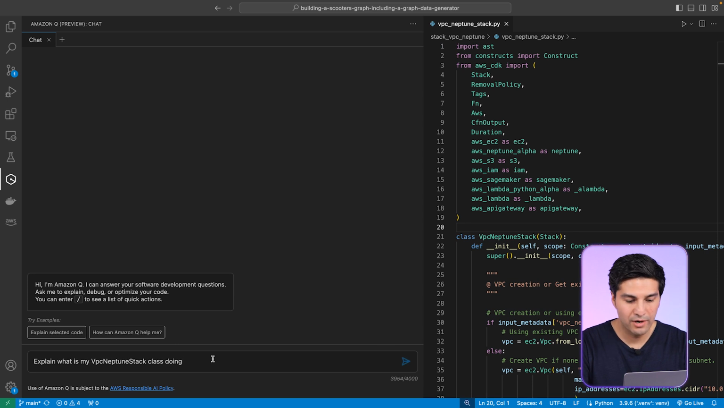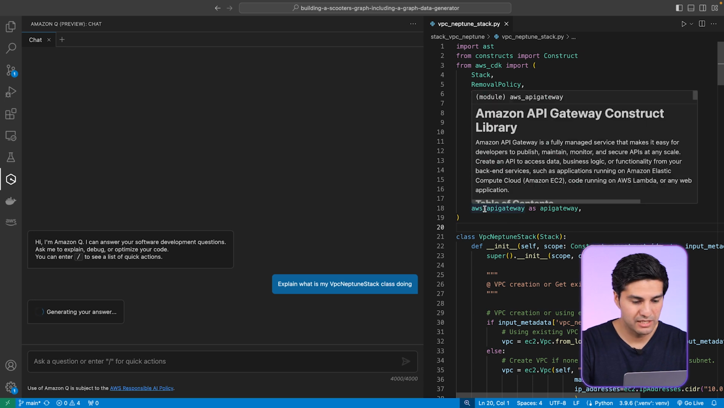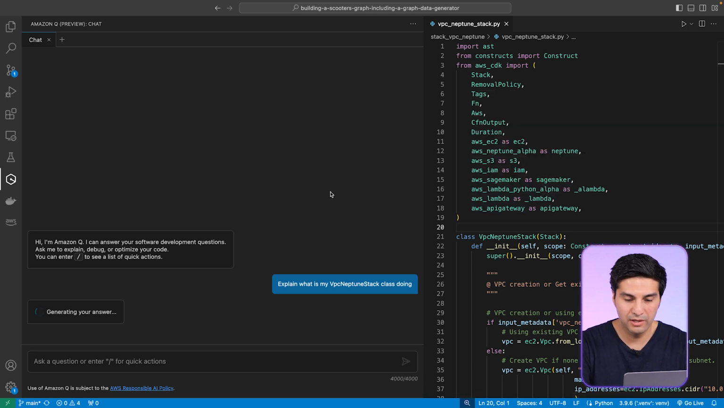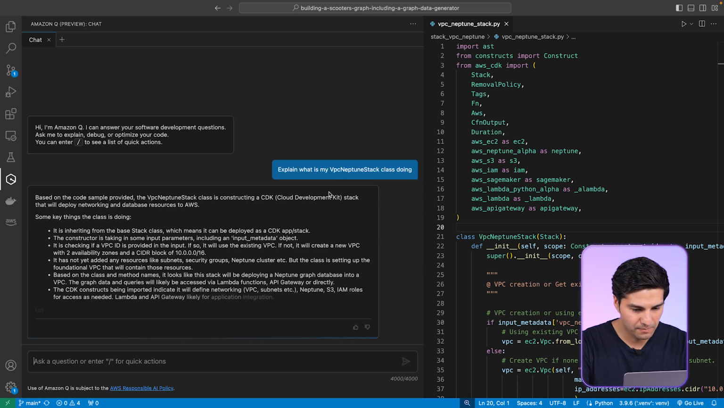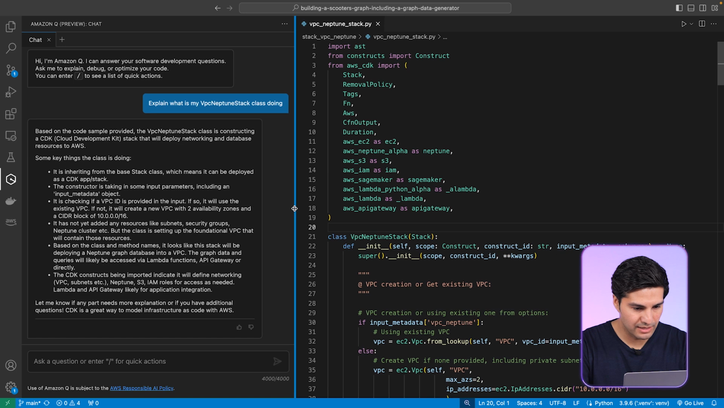And here we can ask what that VPC Neptune stack class is doing to find out, for example, the details without exploring the code. This will help us in understanding all the elements in this class. For example, the network and database components, as you can see here, the details about the availability zones, and we can even ask follow-up questions. So the next step is to understand some specific parts of the code.